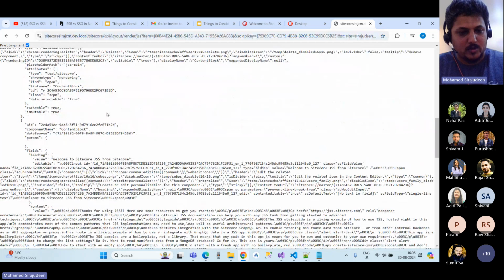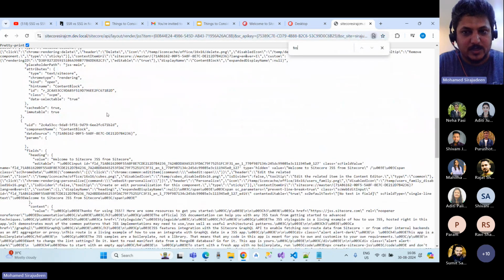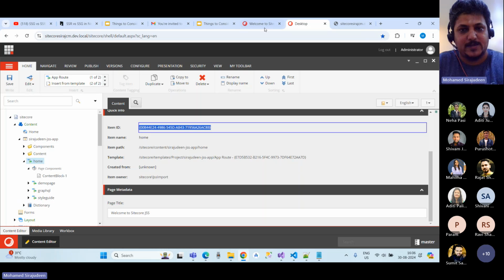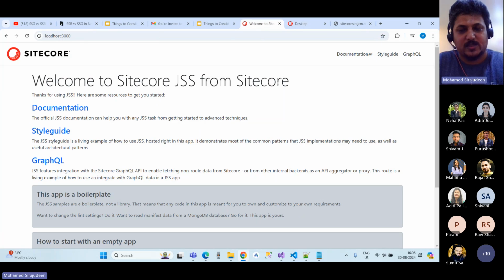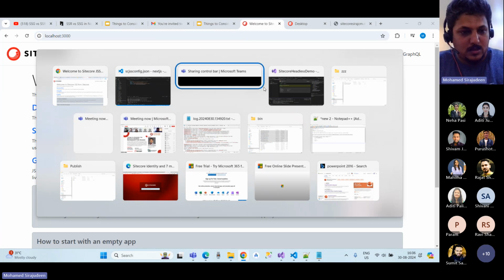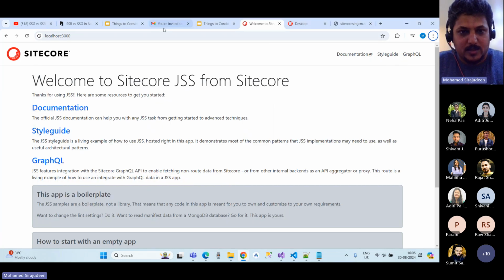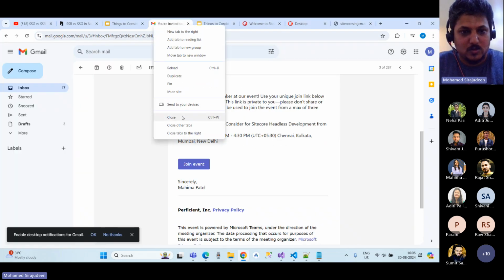Here you are going to get the data from Sitecore. See, the data is coming here as a value: Welcome to Sitecore JSS from the Sitecore. This is what you are seeing here, which means the data is coming from the layout service. Okay, and next, I'll just close this.